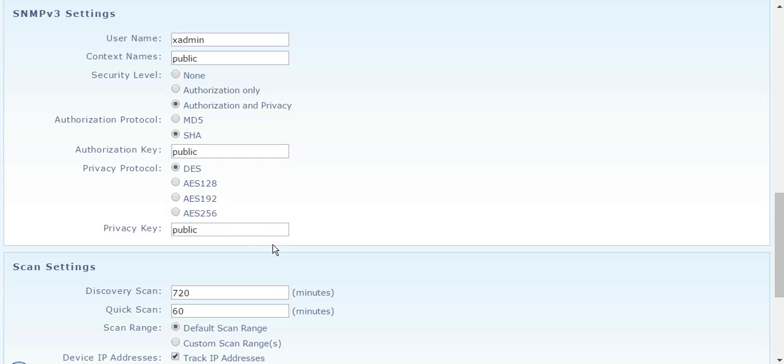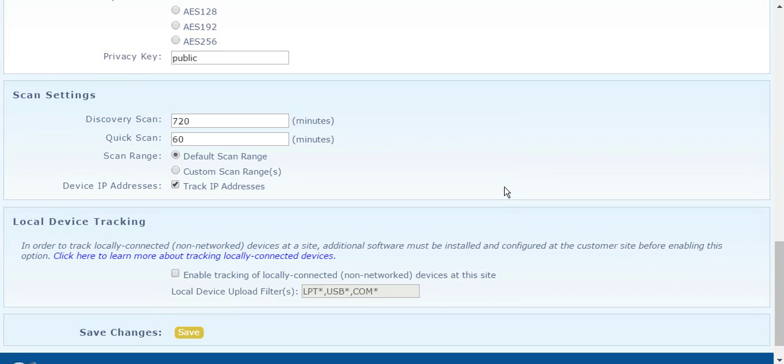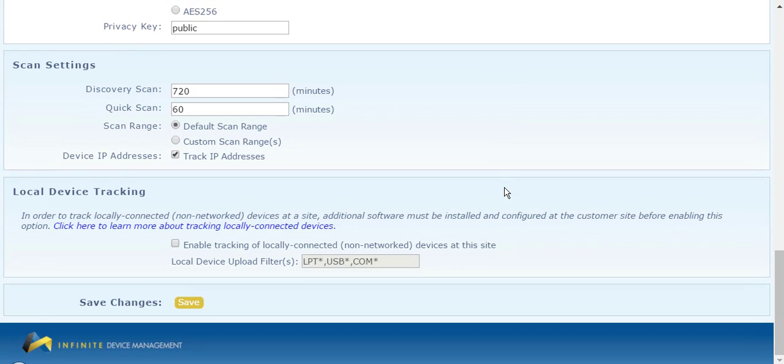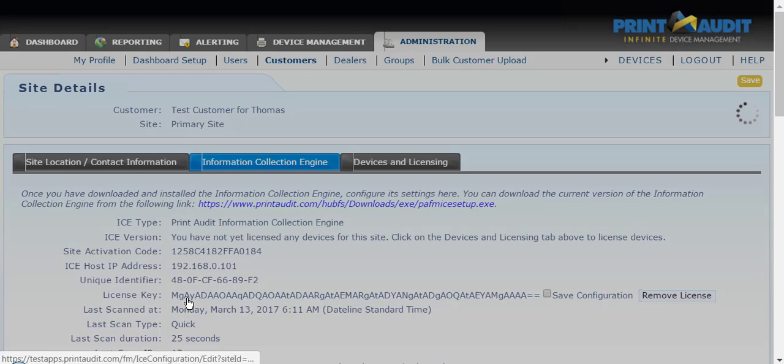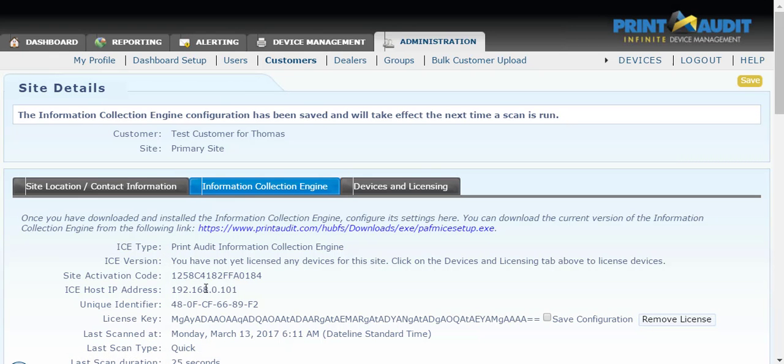When finished configuring the SNMP v3 device scan setting, and SNMP v3 settings as is appropriate for device support in the environment, be sure to click on the Save button located at the bottom of the Information Collection Engine page or at the top of the page located just under the Help link. The configuration changes will be applied to the site on the next automatic scan.